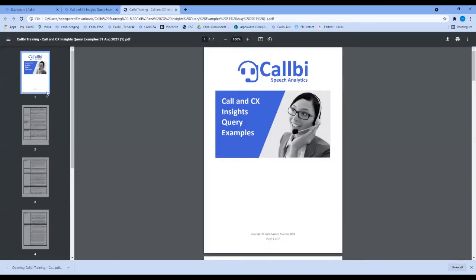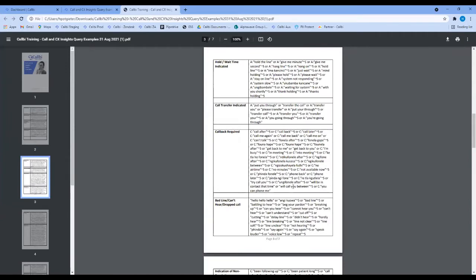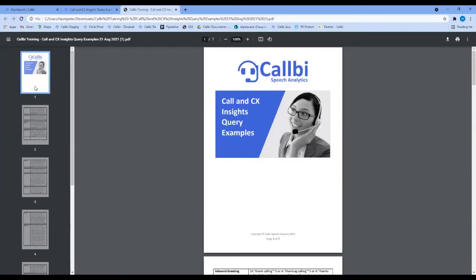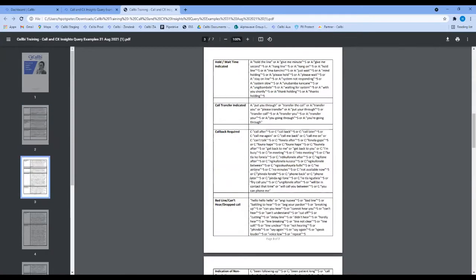I'm going to open and show you. The document looks like this. Now in here, there are some copy-paste ready queries that you can use to start building your queries. Now, the first thing for today that I wanted to show you is how to build a query that looks for an indication of a need to hold on that call.